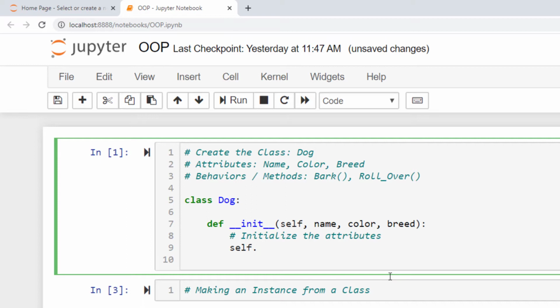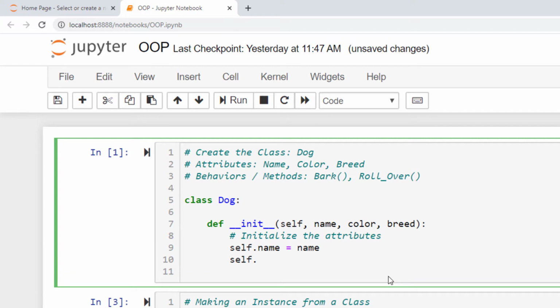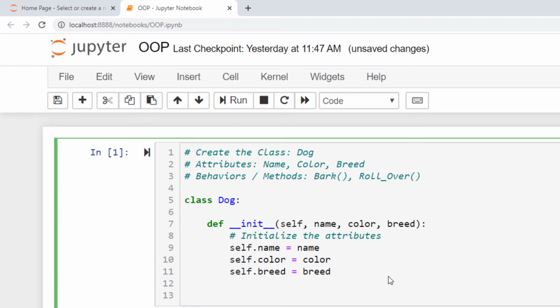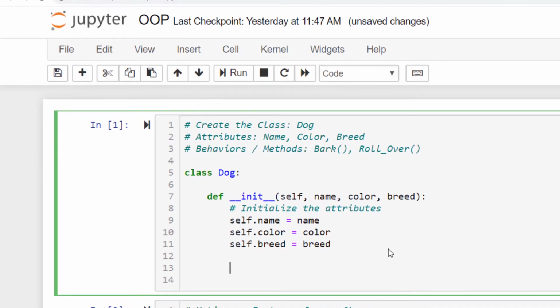Self.name is equal to name. Self.color is equal to color, and self.breed is equal to breed. Okay, that initializes the class. You probably still have some questions here. We're going to come back to them in just a minute.